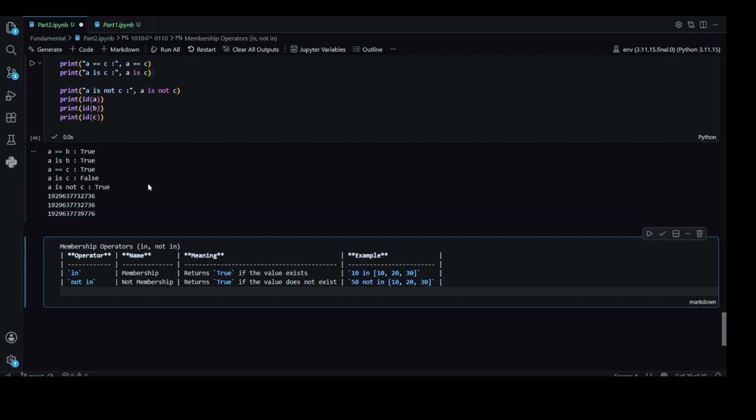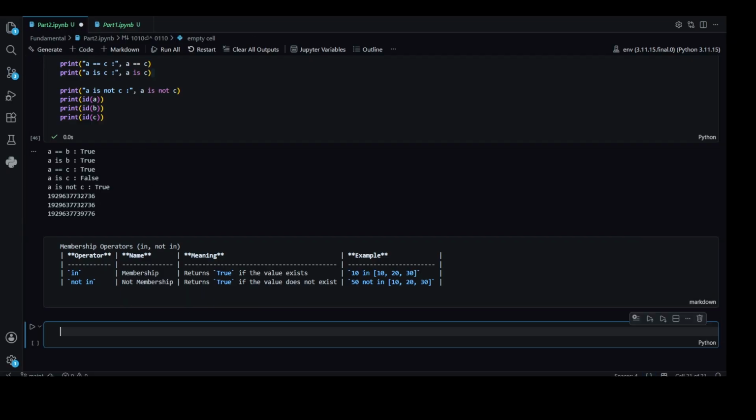So in, the membership operator, returns true if the value exists. And not in means the opposite. If it is present, then not in will be false. If it is not present, it returns true. Correct? Let's bring a small example.